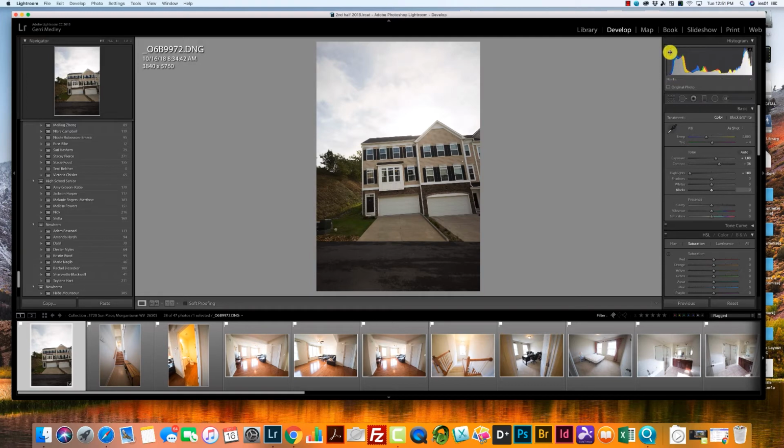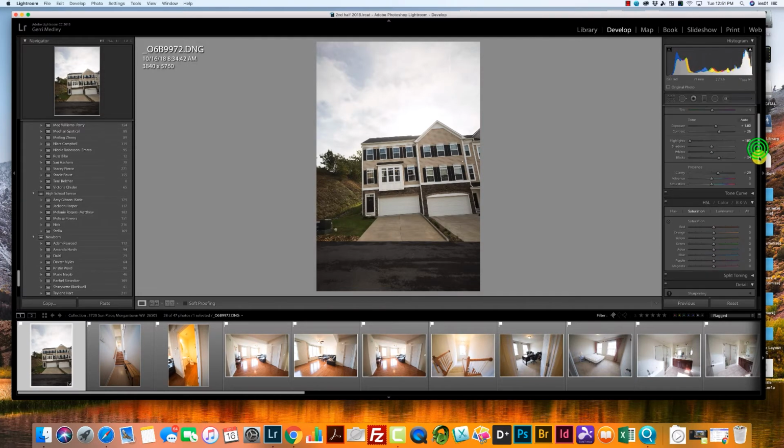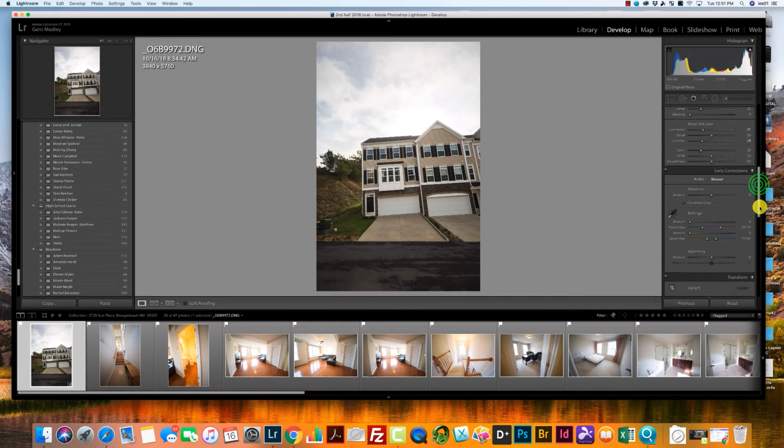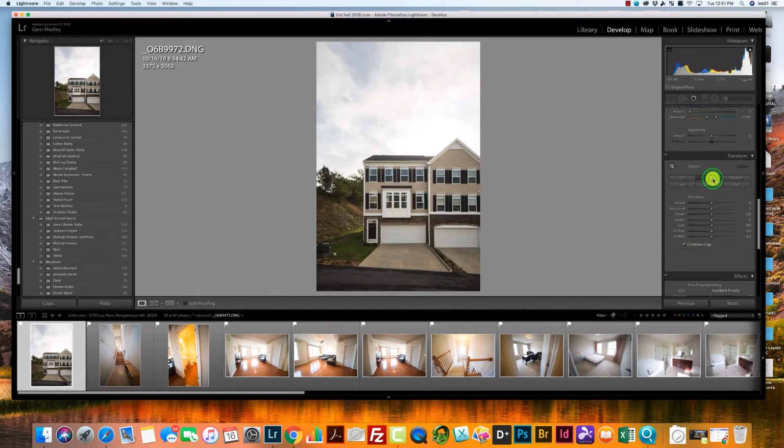I have my blacks here. I'm not quite clipped, but I'm just going to push them over a little bit. For real estate photos, I like to bring my clarity up just to make it look really nice and neat. And then I'm going to come down to our Detail tab. I'm going to do just a little noise reduction. Next, I'm going to come to Transform, and I'm going to check mark this Constrain Crop and click Auto.